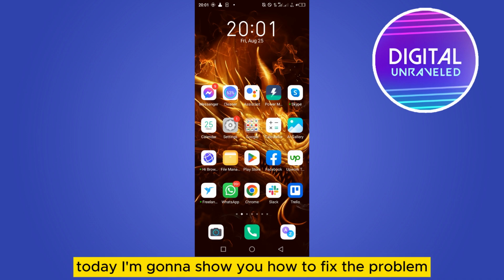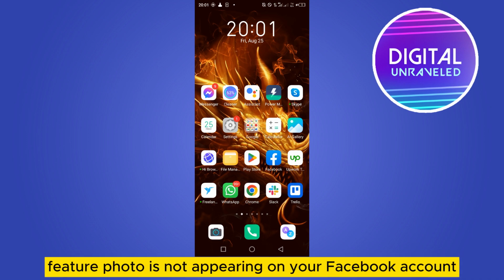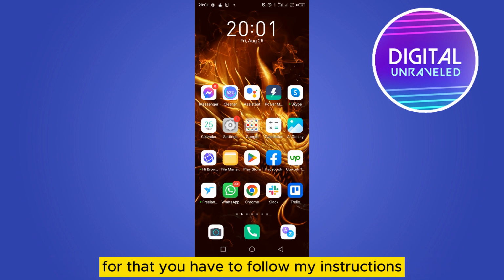Today I'm going to show you how to fix the problem of the featured photo not appearing on your Facebook account. For that you have to follow my instructions very carefully.